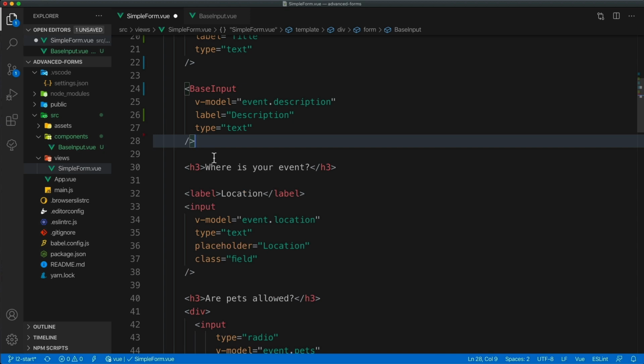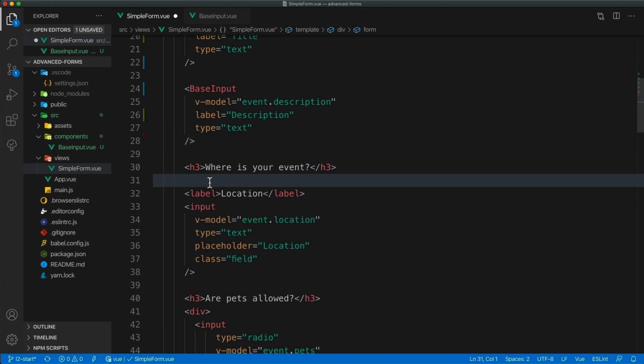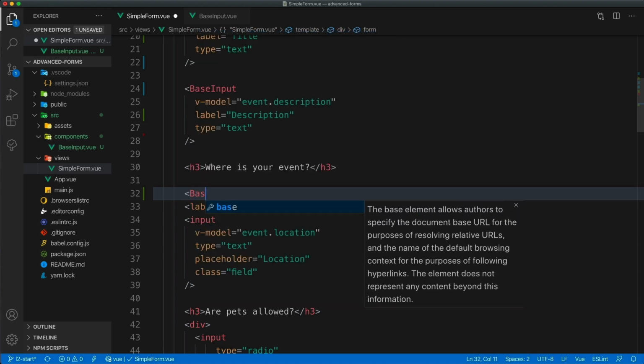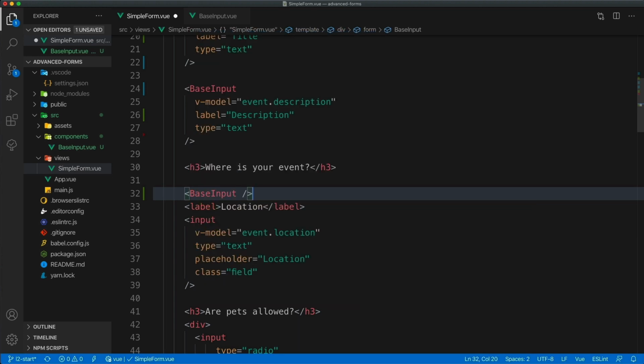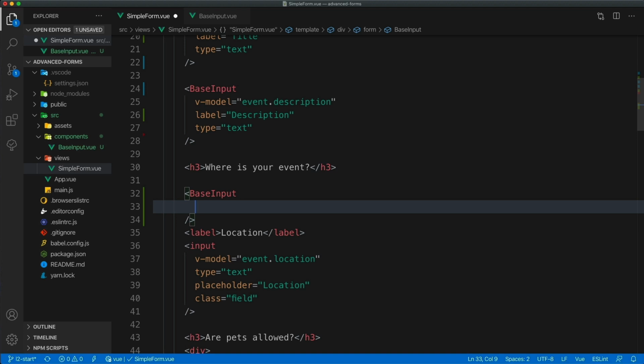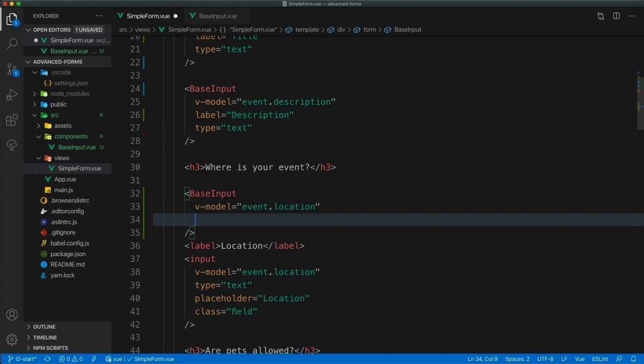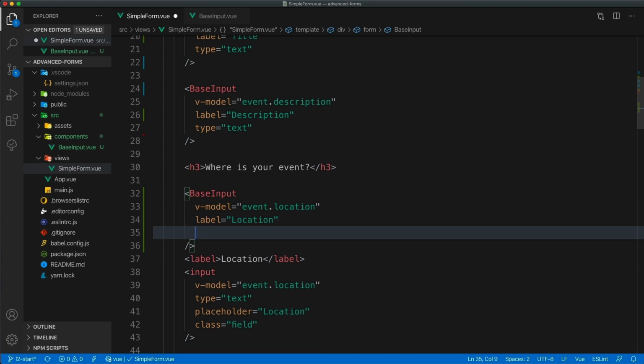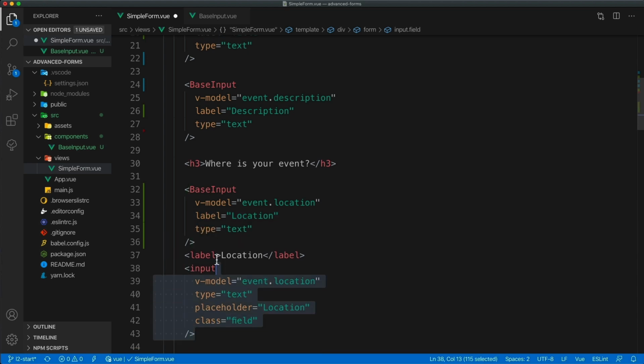Let's go ahead and do this one more time for our location. We will create another base input instance. Then we will vModel it to event.location. We will set our label property equal to location and our type equal to text. We can then again delete the original code.